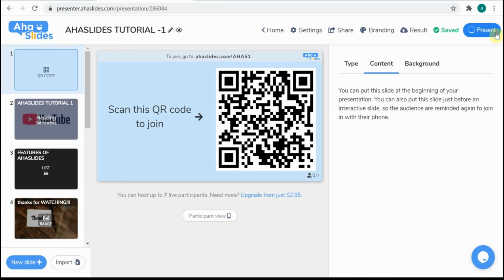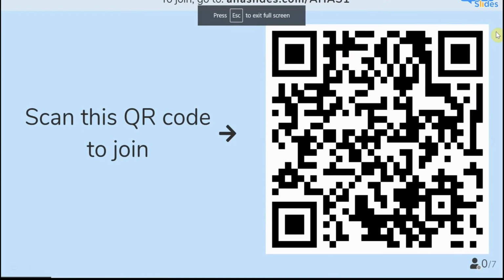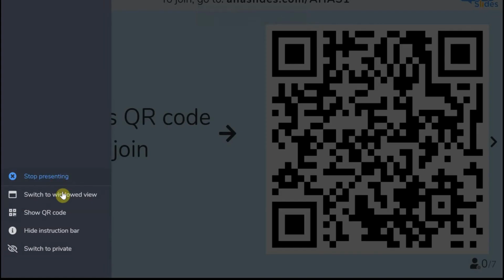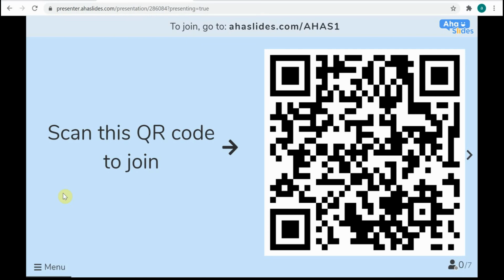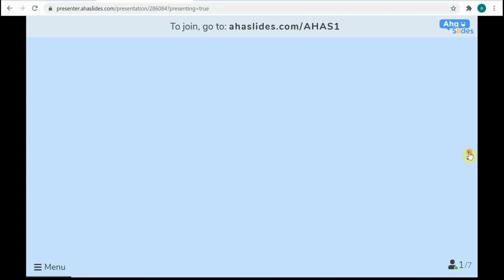Let me present it first. Let me have a windowed view so that the screen is clear. Now, as you can see, I will scan the QR code with the QR code scanner in my mobile phone, so that it becomes easy to enter in this quiz, instead of just writing a code. Here you can see that I have one participant, one dummy audience. By clicking on this arrow, you can move to the next slide.